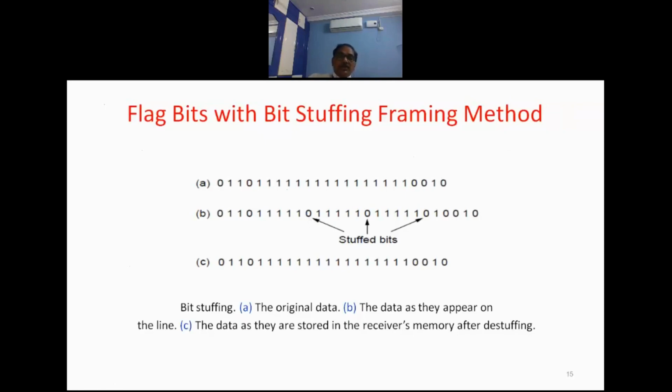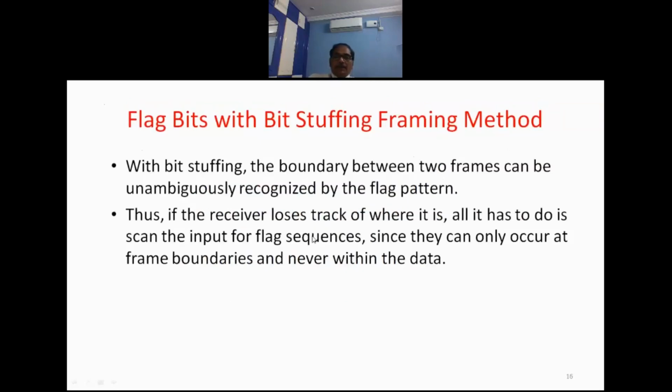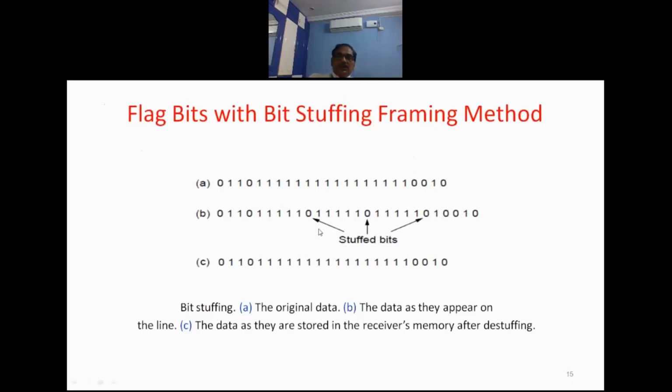So even though the original data has a 0 after 5 ones, a stuffed bit must be added, an additional 0 at this point. Then after 5 ones, the stuffed 0 will be removed at the receiving end, so the original 0 is retained as it is even after removal. That is why the bit stuffing method is used for transmitting the data. So I hope everyone has understood this.